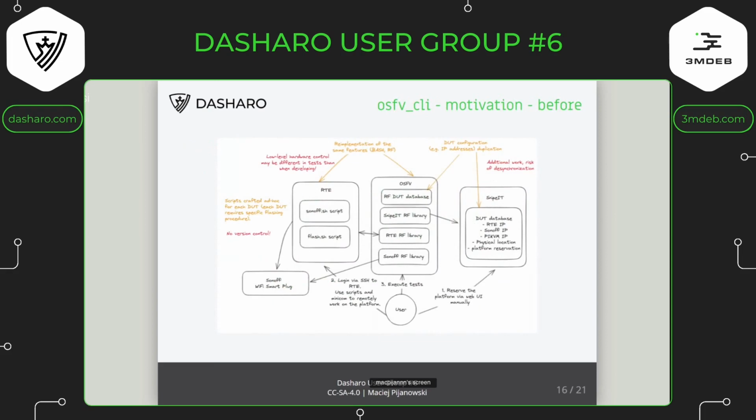Okay, so here we want to explain what was the motivation behind this change. This is more or less how it looks right now. It's a bit complex, and we have identified several problems here. So maybe let's start from the left. We have the control devices like SONOFF and RTE.